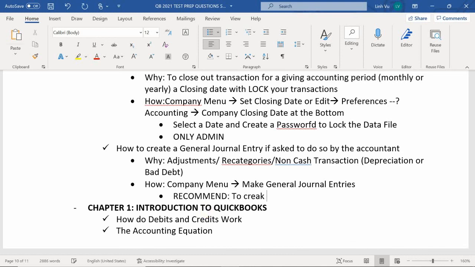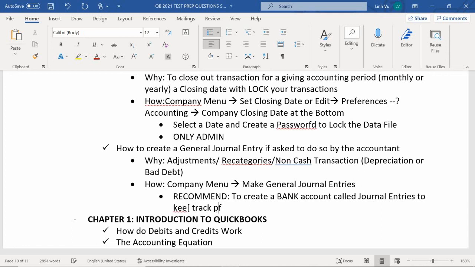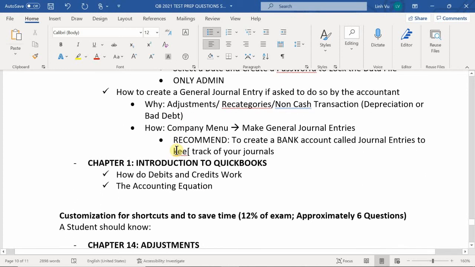So in this case, they recommend to create a bank account called journal entries to keep track of your journals. It's not preset, it's not already there, it's not automatically there for you. You have to create it in order to keep track of it. So that's what they recommend you to have.